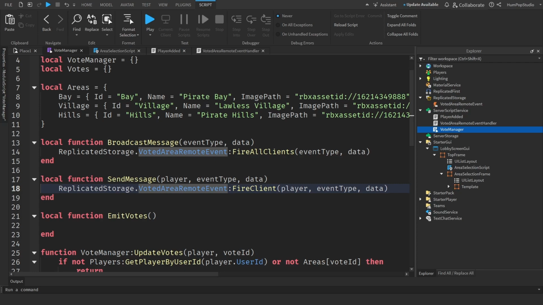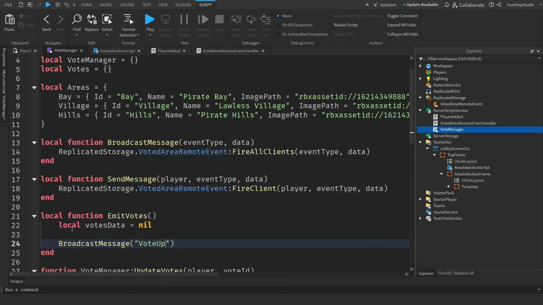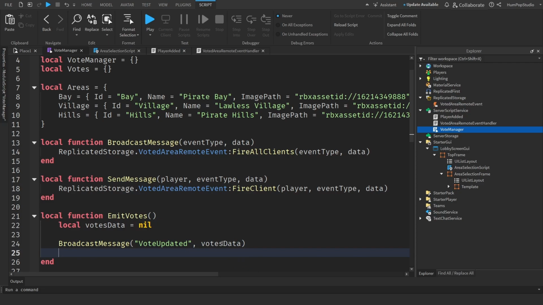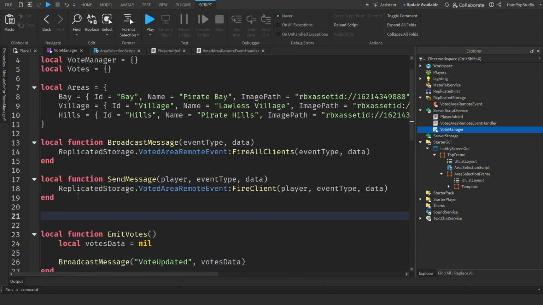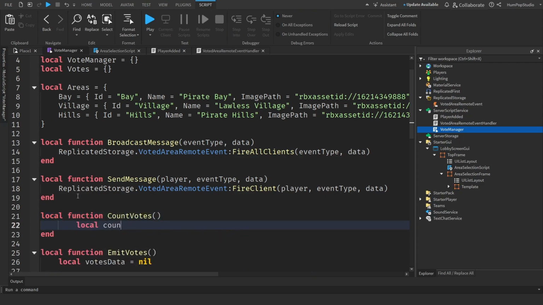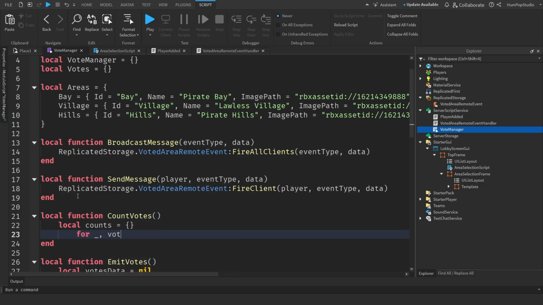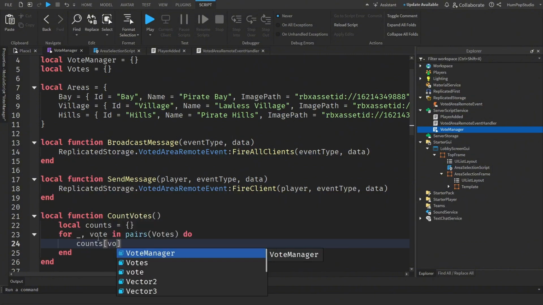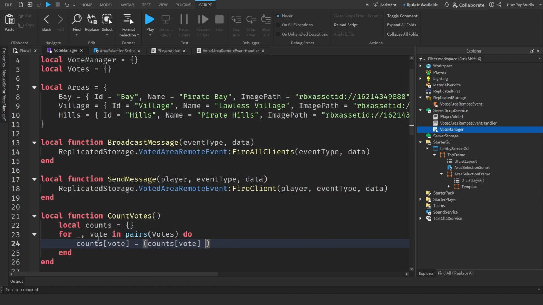So if I start off by doing this, and then I call broadcast message, passing in votes updated, and pass the data. So what I need to be able to do in this votes data, I need to have an accurate count of each vote that has taken place. But I need to just send down the count for the number of people that have voted for Bay, the number of people that have voted for Village, and the number of people that have voted for Hills. So I do that by creating a counts table, and then I iterate over each one of the votes that have been put in place.